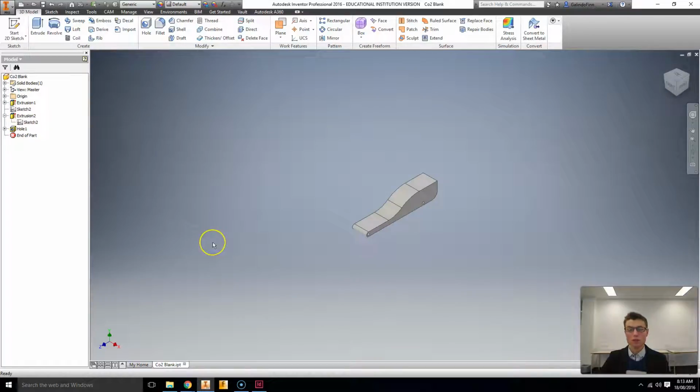Welcome everybody, probably to the last installment of the Autodesk Inventor tutorial. We're going to do the top profile now of our CO2 dragster. Now you should be able to see here, I've orientated this by finding and clicking the corner until I've got the right view, that we've got our dragster cut out from the side but not necessarily the top.